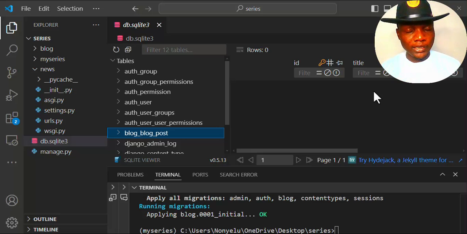In our next module, we are going to be looking into the admin and how the admin can control all these databases.